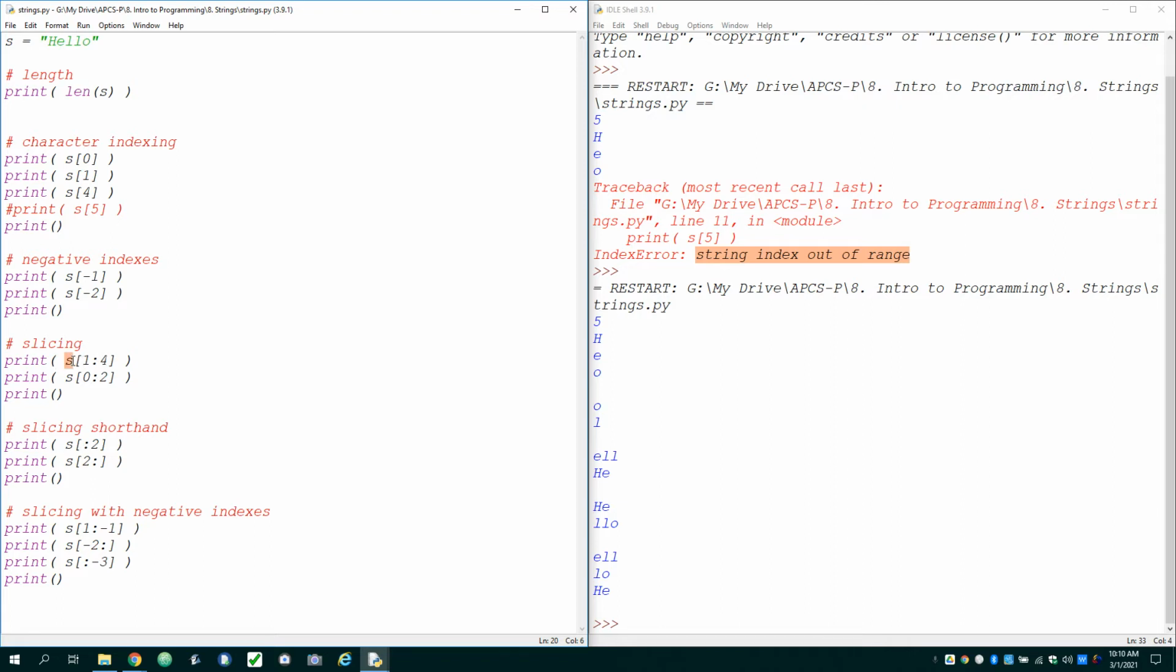So you can see now I have the string, and then I have 2 numbers with the colon in between. And so when I did 1:4, I got ELL. And so what it does is it goes from character 1, 2, 3. And you notice character 4 is not included. And that's because the way slicing works, it's a start here and it's an up to but not including this last character.